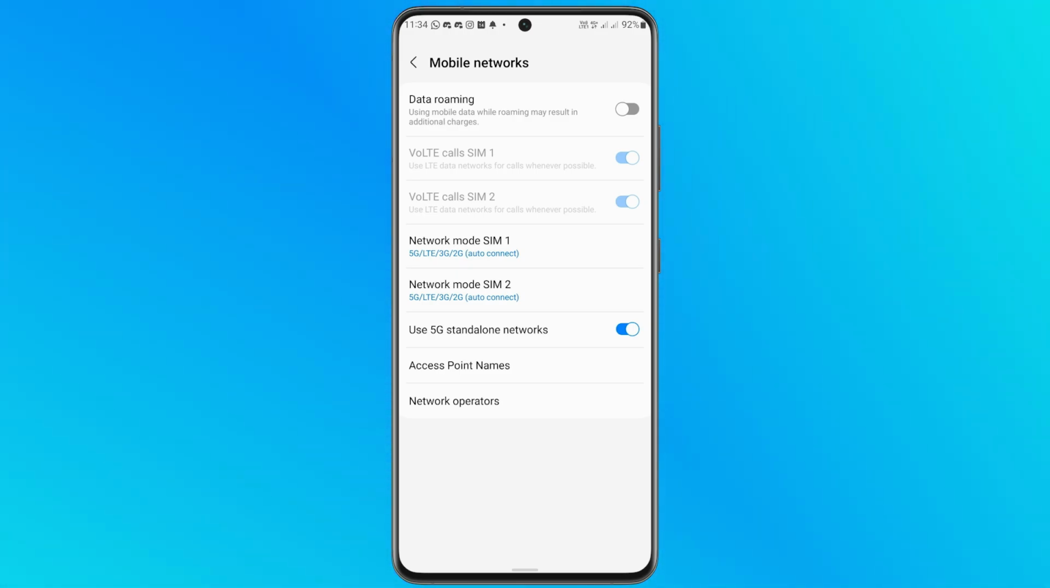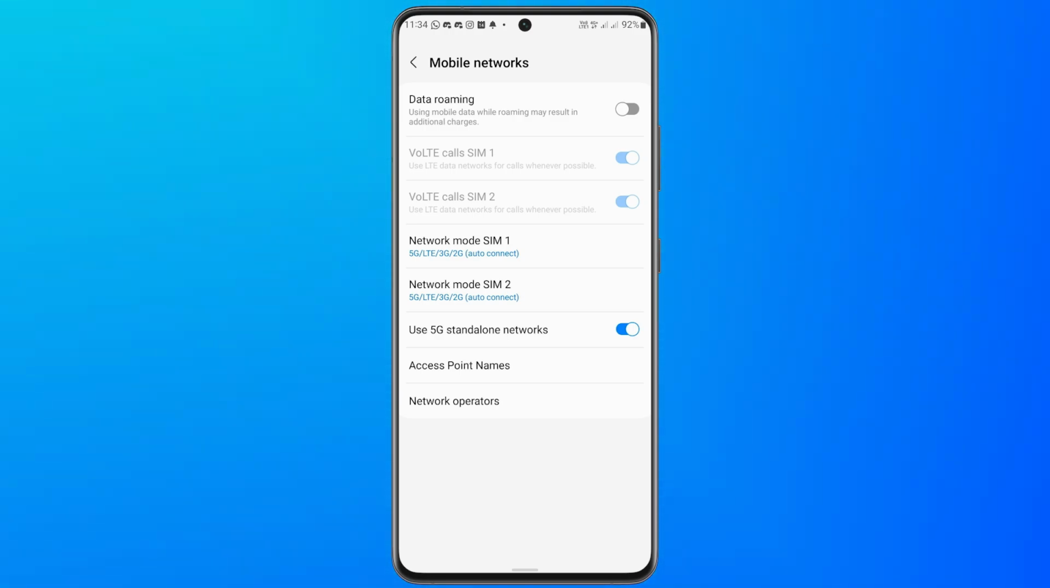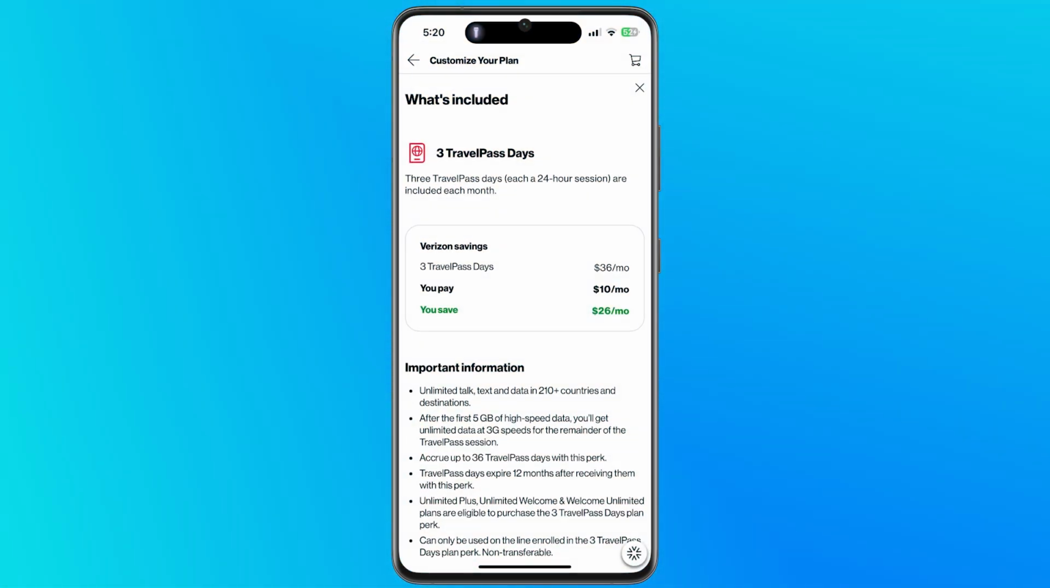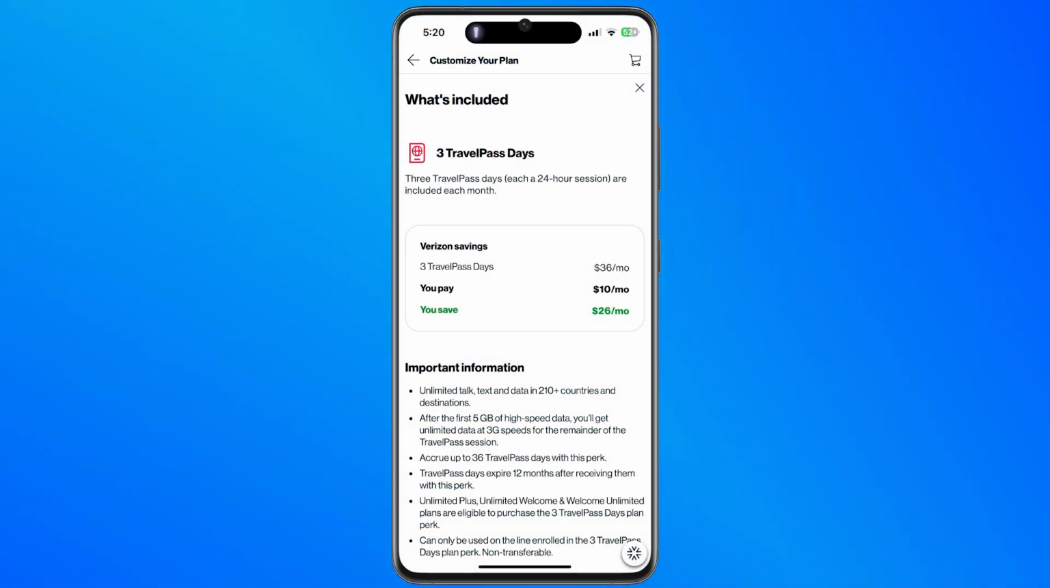TravelPass activates automatically the first time you send a text, answer a call, or use mobile data. Once it starts, Verizon will send you a welcome text confirming your TravelPass session and the charges.